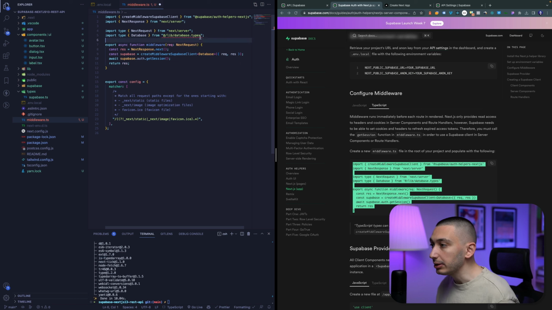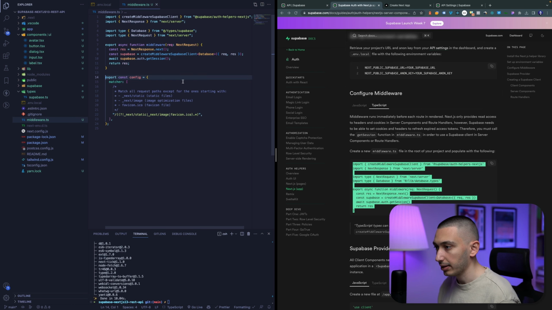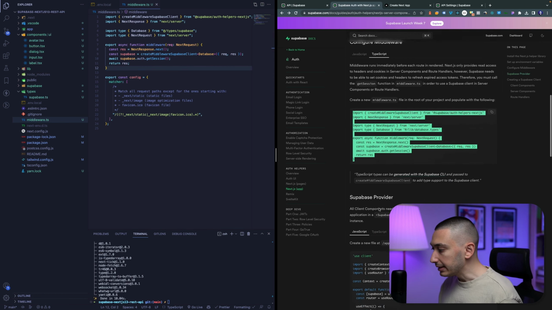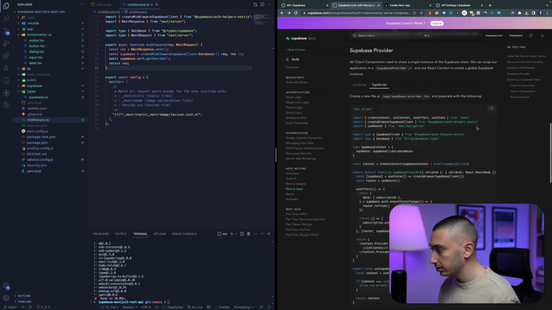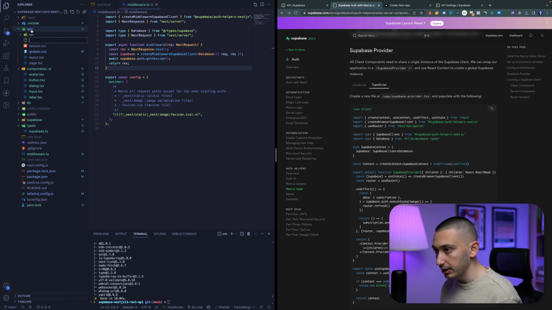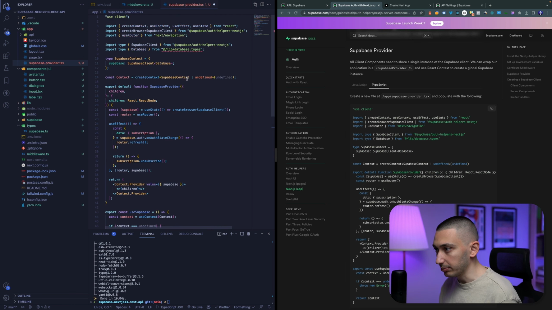Cool. Now we need to import our types that we have created in the beginning. We can import like this, types Supabase. Yeah, cool. The next thing we need to do is creating our Supabase provider. We can copy this code and create a file in our app directory, supabase-provider.tsx like this. And we can paste this code.